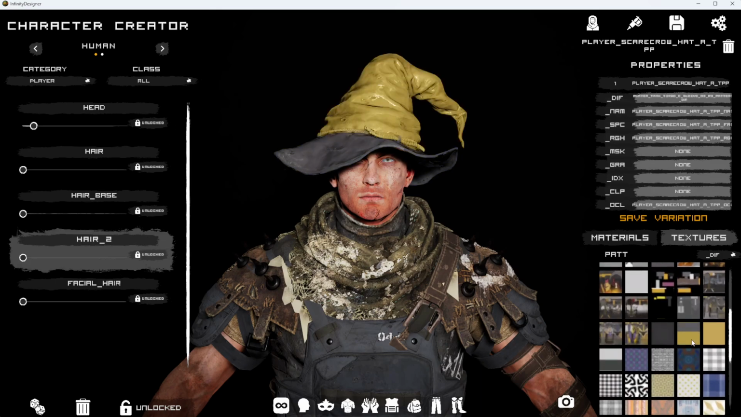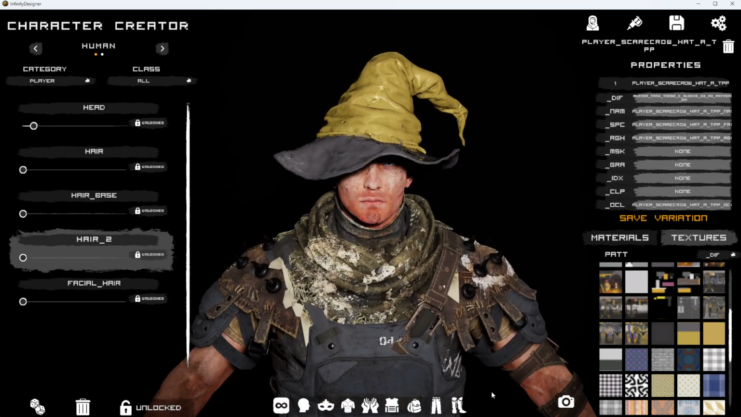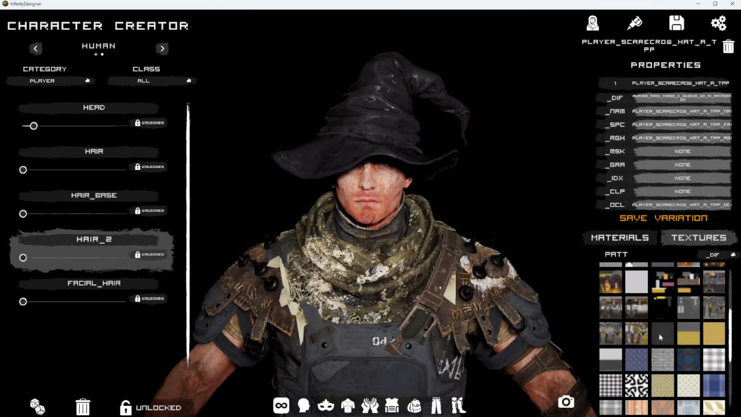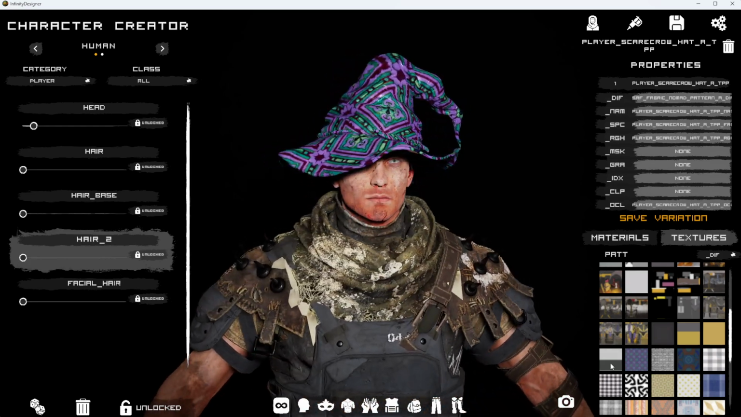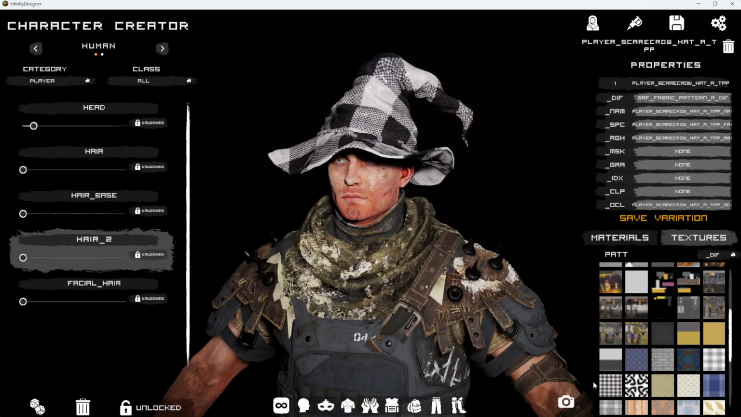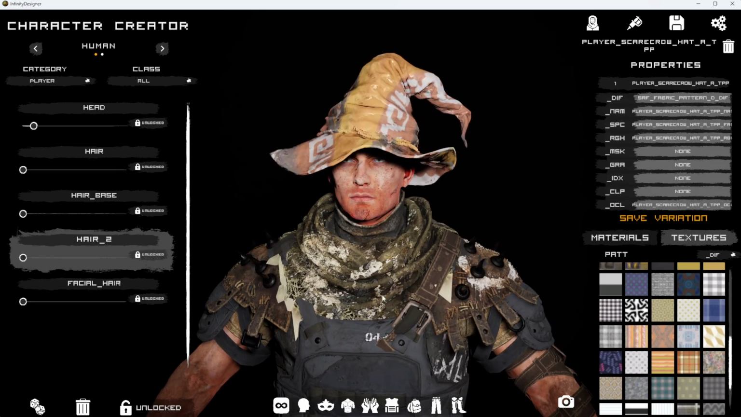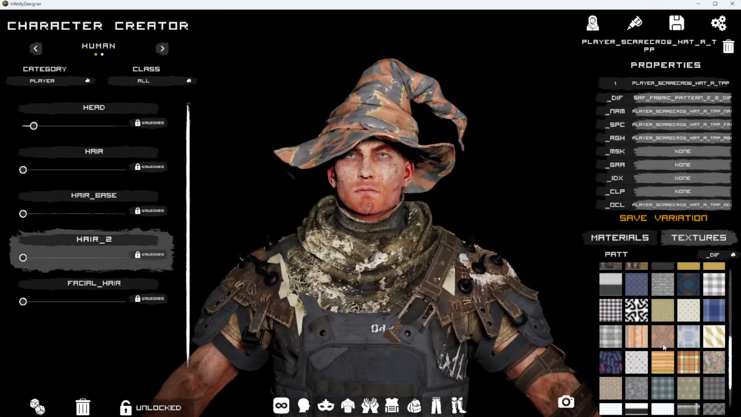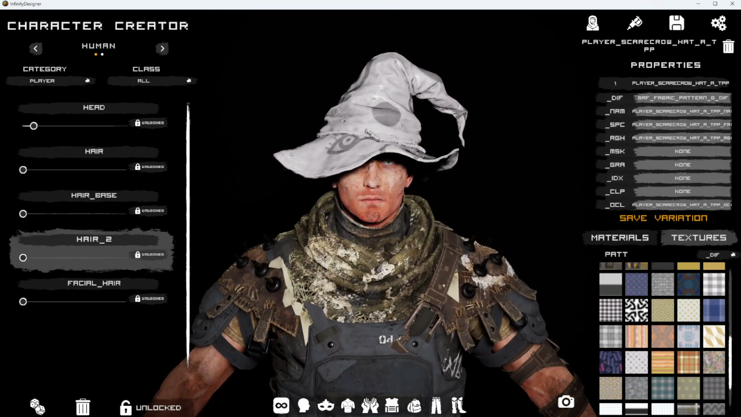So solid colors may or may not work. Different ones with the UV, you know, you might get different patterns that look really good. So if you want to make like kind of a fun hat made up of different things, you're just going to have to kind of click through here and find ones that you like. It's kind of fun.